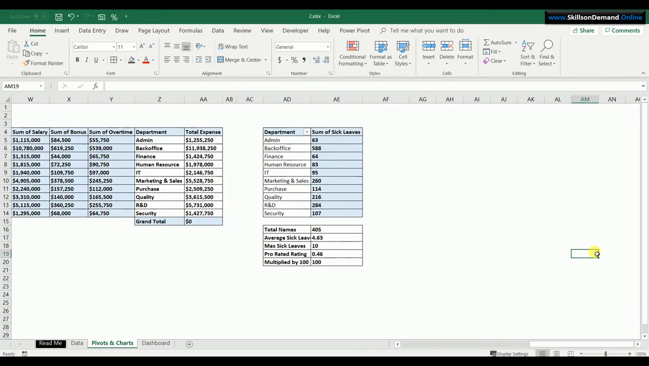Now, for speedometer, let's make a table and add headers like speedometer, average sick leaves, start, initial, middle, end, max, total.